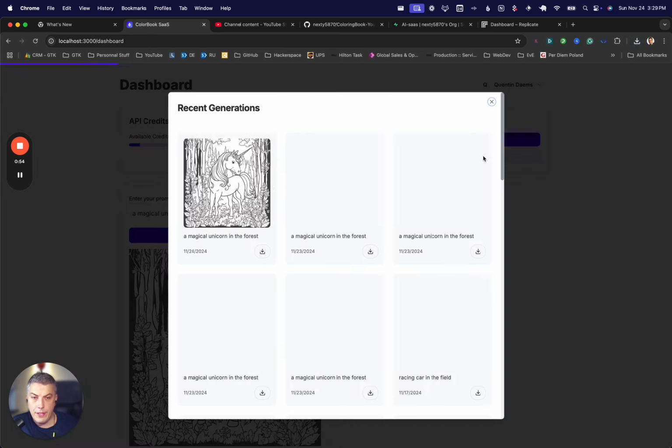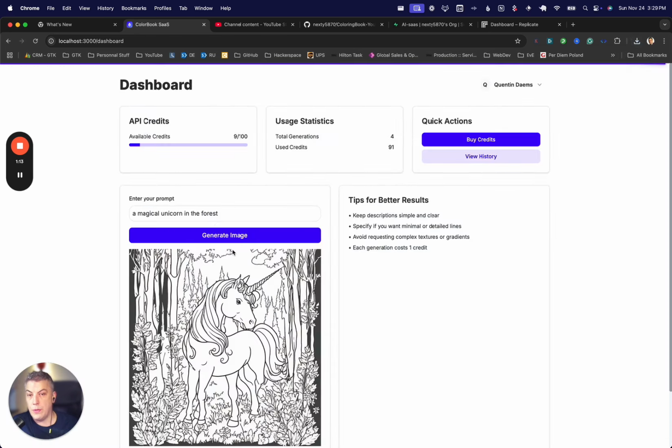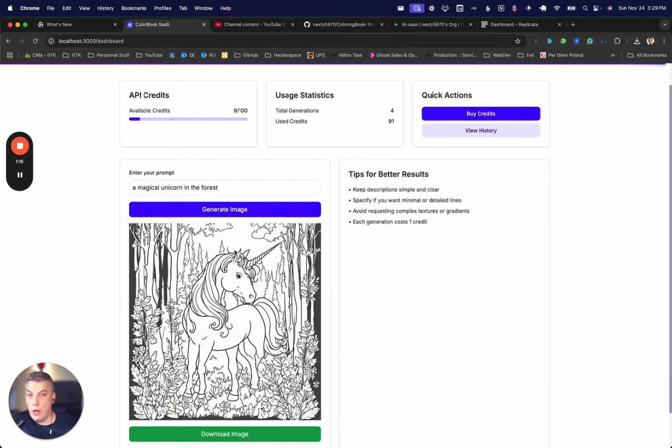I can also view my history. I can see the pictures that were generated and the prompt that was used. I can download the pictures from there as well, which is also working. Now I'm going to show you where to go for your Replicate setup.